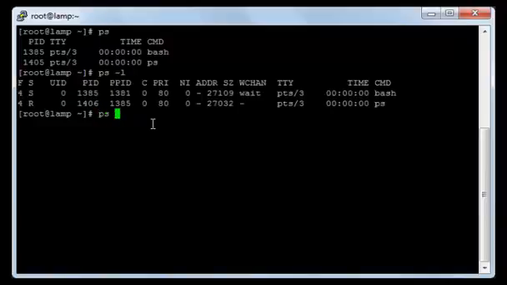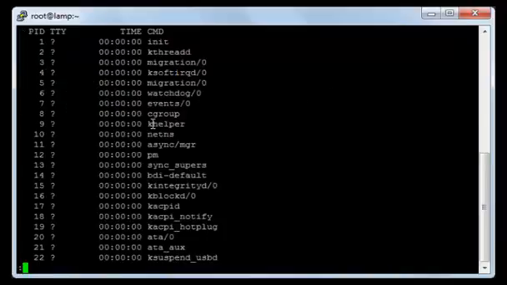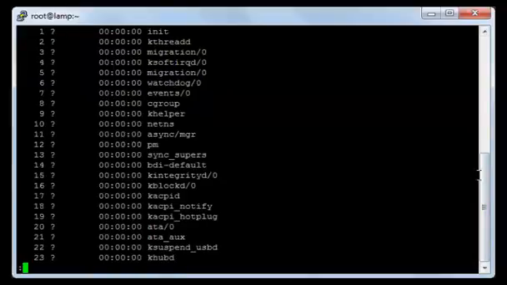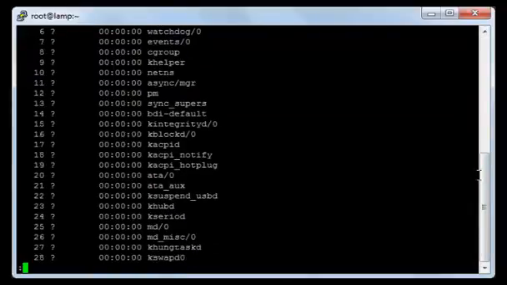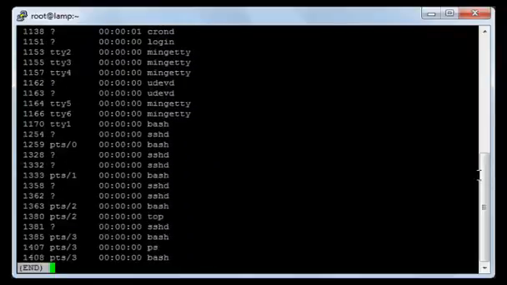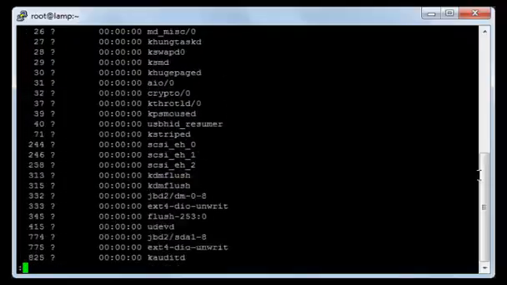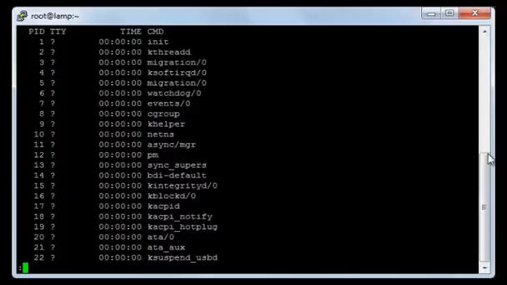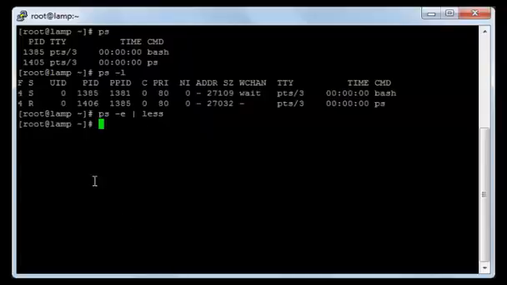Now I will display the process in another way. I'll type ps -e and then pipe it through less. Press enter. Here it will display for you all of the processes on the server. If I scroll down with the arrow, you will find the processes that are running on the server. And this, of course, shows you the process ID, its time, and the current command. I'll press Q to get out.